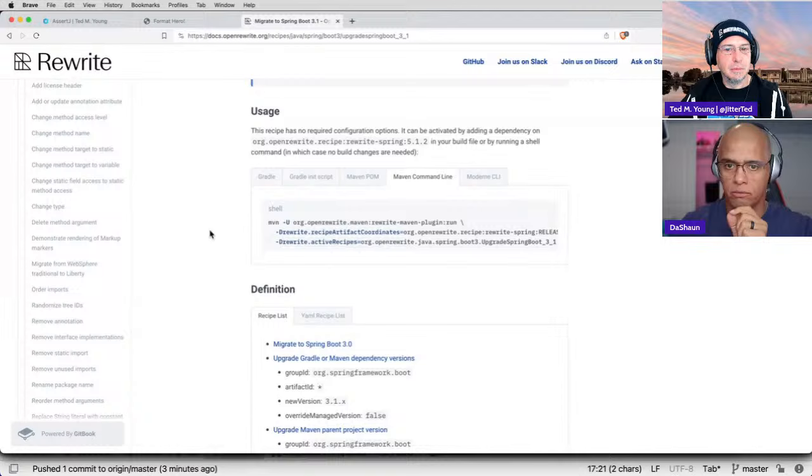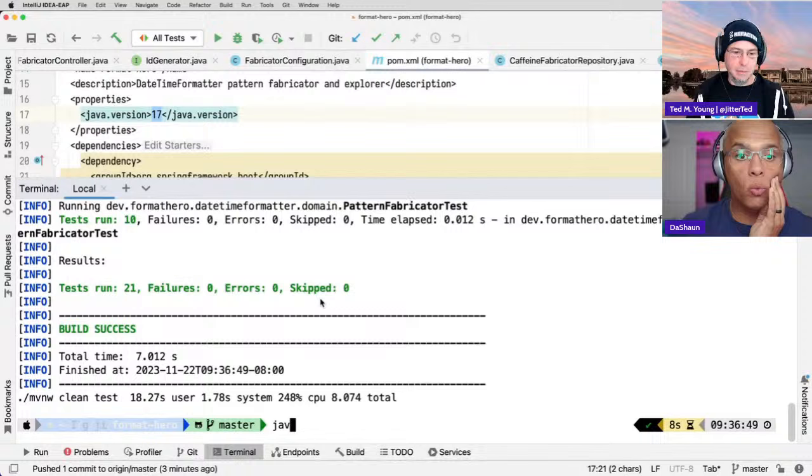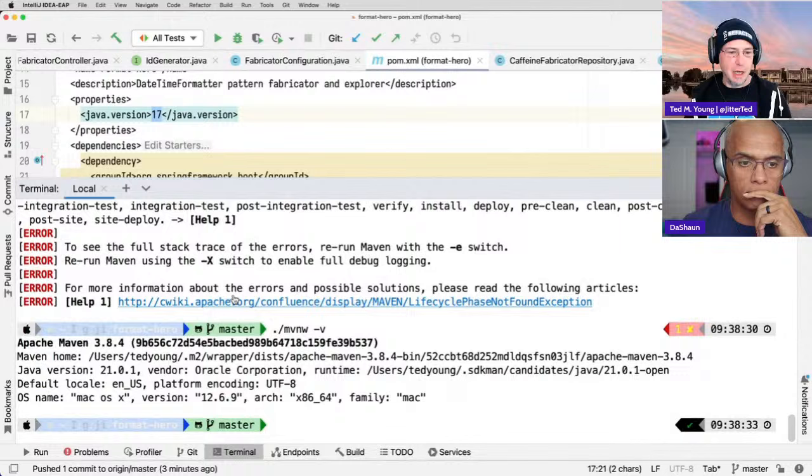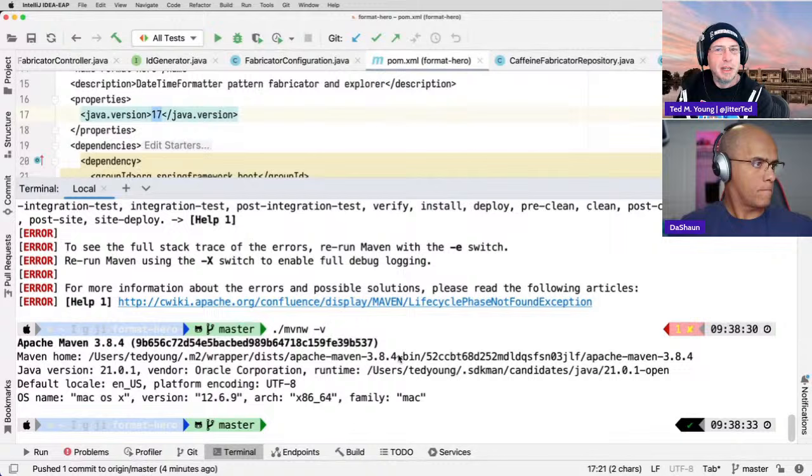So if you SDK use Java, which Java are you using right now? I am at 21.0.1. Okay. Oh, so I didn't upgrade it automatically. It upgraded Spring. It didn't upgrade the Java. Was it supposed to? No, I don't think so. Okay.